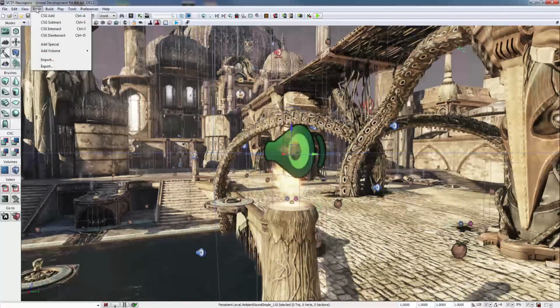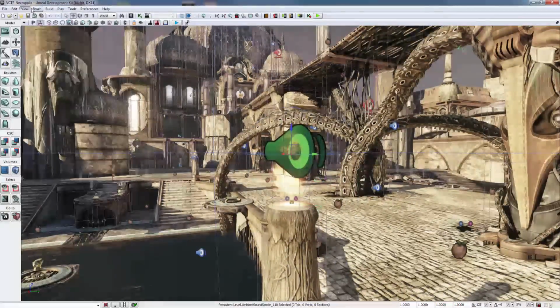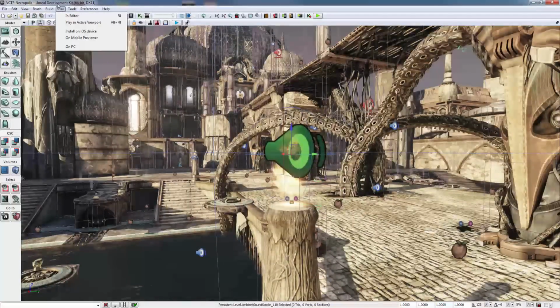Okay, so brush, you got your CSG add, subtract, intersect, de-intersect. This is all CSG geometry stuff, which I'll explain. This can all be found right here, so don't worry about this. Adding special is this one, add volume is this one, or maybe it's the other. I can't remember. And then import, export brush shapes. I wouldn't even worry about this, and to be honest, there's not a whole lot you need to worry about up here. I'm just showing you what it does because it's pretty much all down here in a quick to find place.